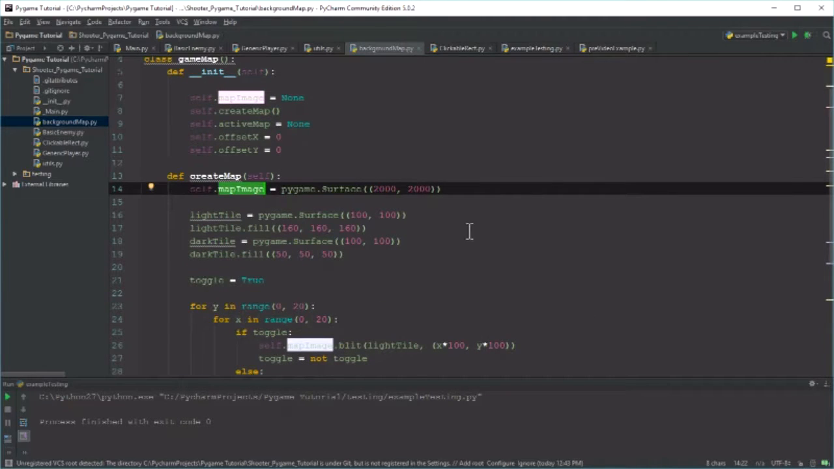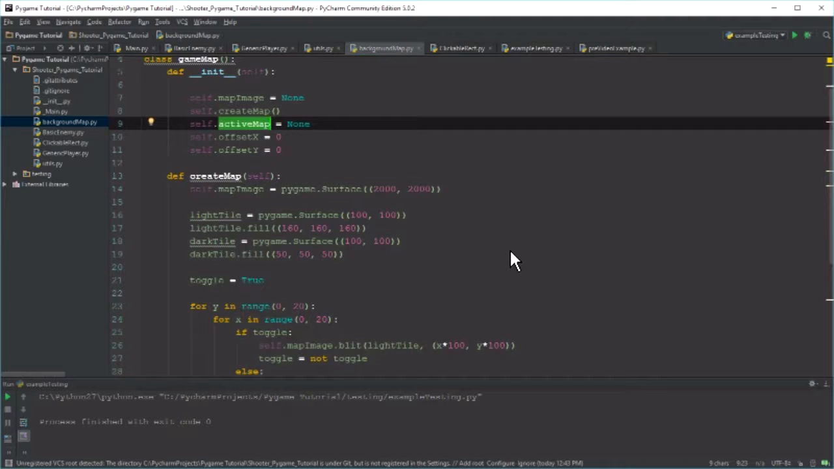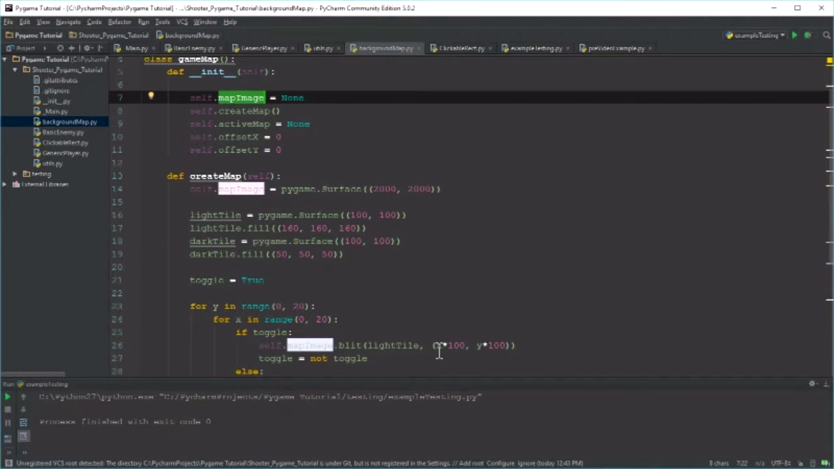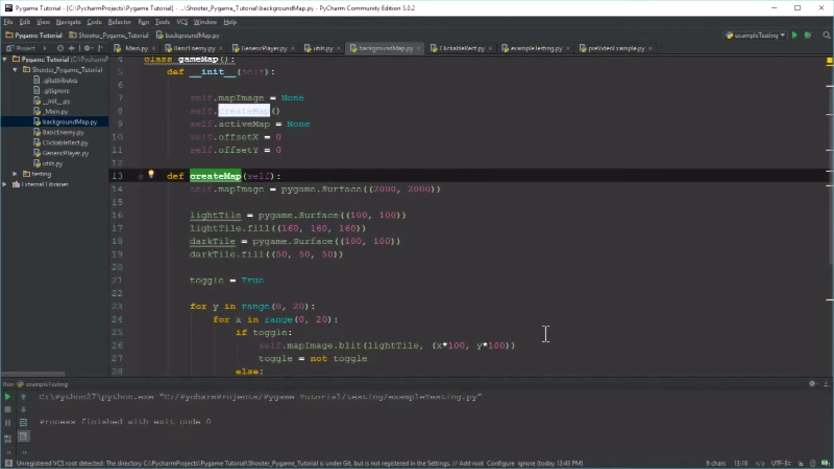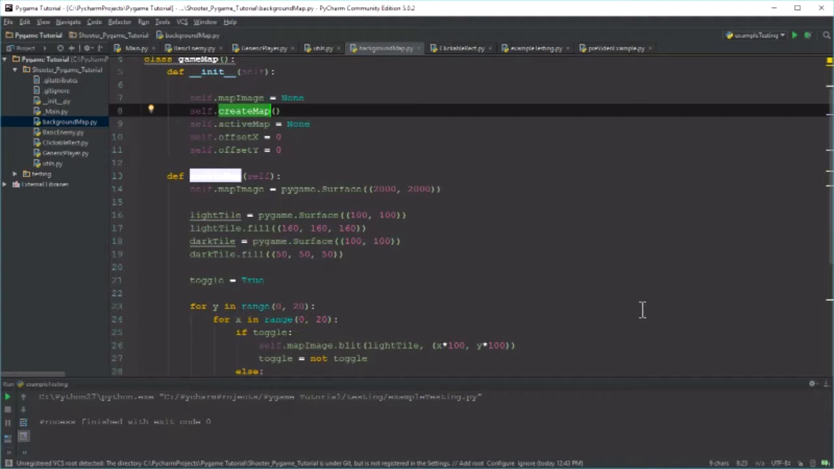This is going to make mapImage equal to this whole checkerboard pattern we just made. And once mapImage is equal to that, ActiveMap is the thing we're actually going to be using. But we're never going to change mapImage. MapImage is only going to be affected directly in createMap, which is only ever called when the game map is created, because there's no reason to.